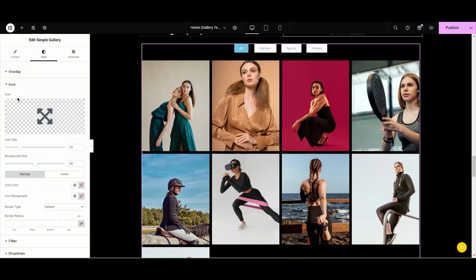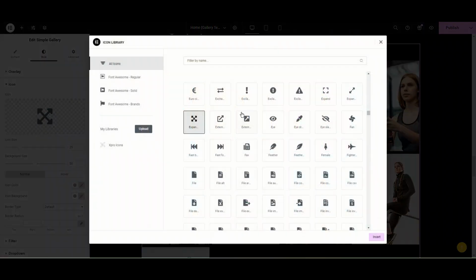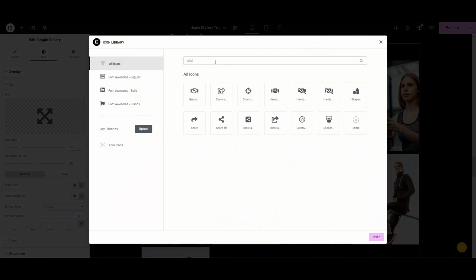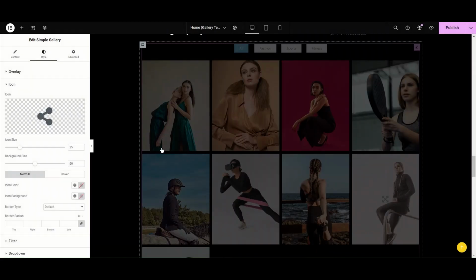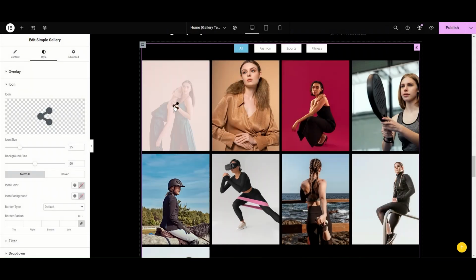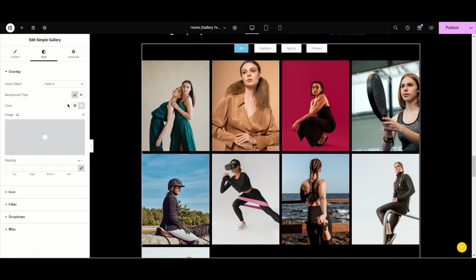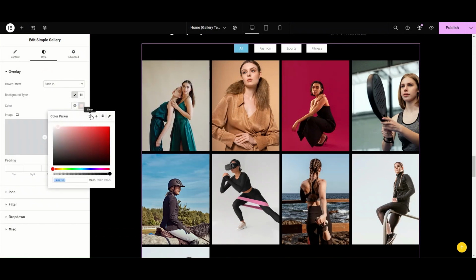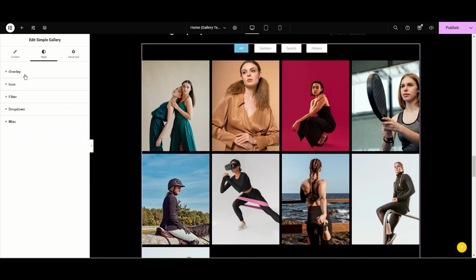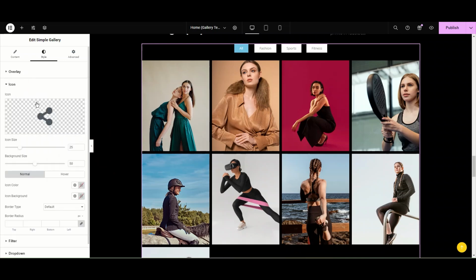Let's change the icon. I'm searching here share like this. Now insert. And look, oops, we forgot to remove the overlay. Let's remove this overlay. Yeah, like this. Yeah, it's good now.